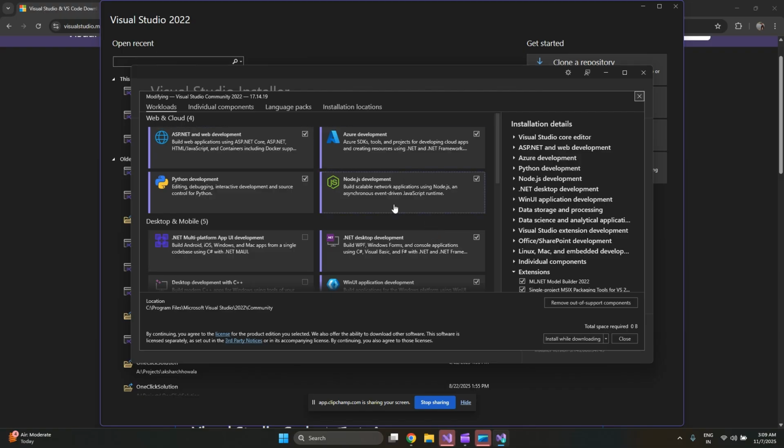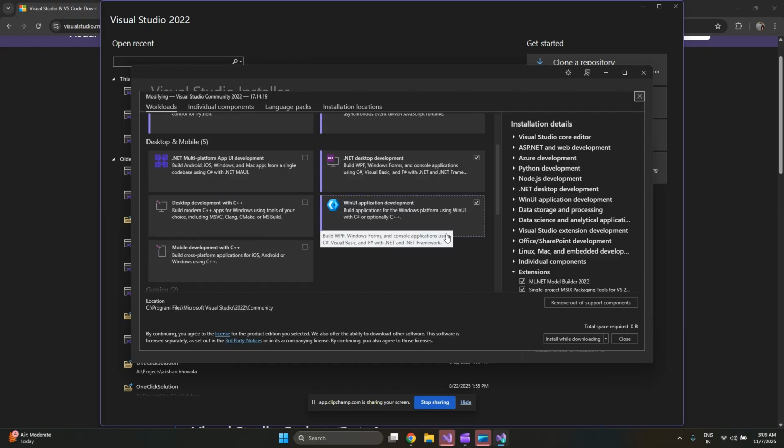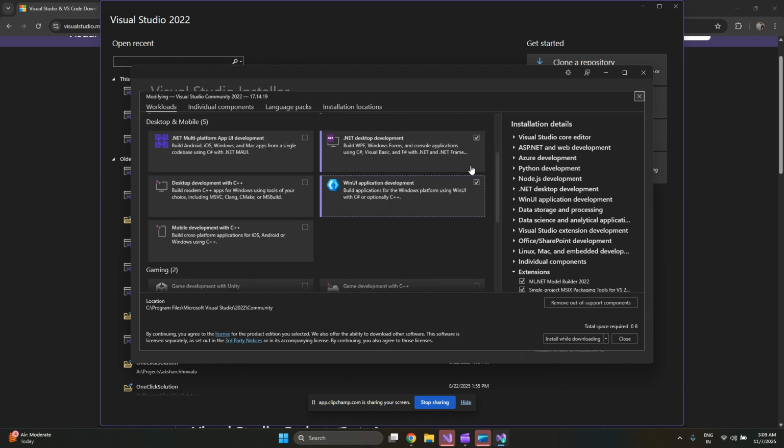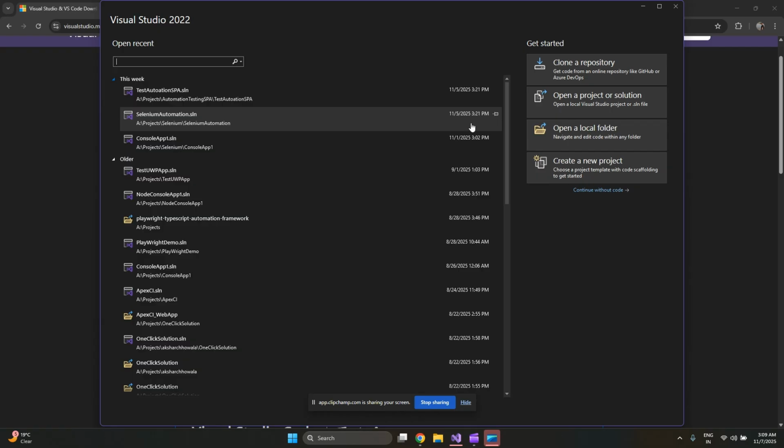Remaining you can ignore. If you want Node.js development, then you can select this one. And remaining you will discover once you want it. But for now, this is the important thing for development of Playwright. Okay, so I have already installed, so I'll not do that.